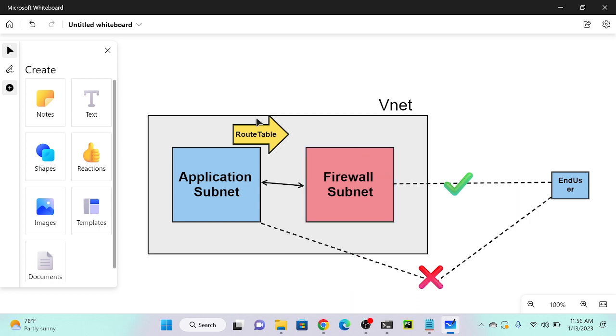Here you can see that I have a VNet. Inside the VNet I have two subnets. One is the application subnet, and the other is my firewall subnet. I'm going to create an application subnet, and inside it I will create one virtual machine, with a public IP address or private IP address. It's not necessary to have a public IP address. You can create a virtual machine with a private IP address as well.